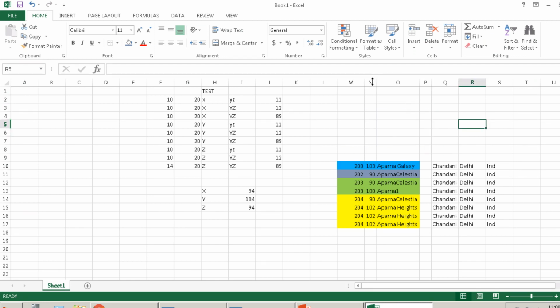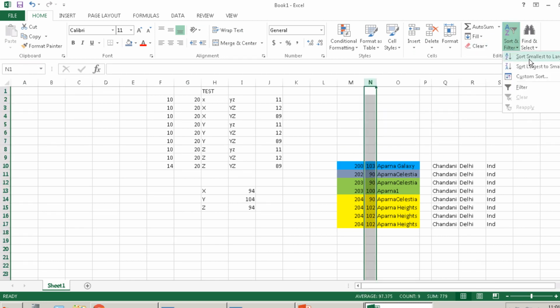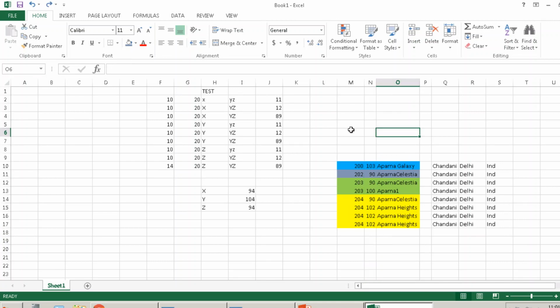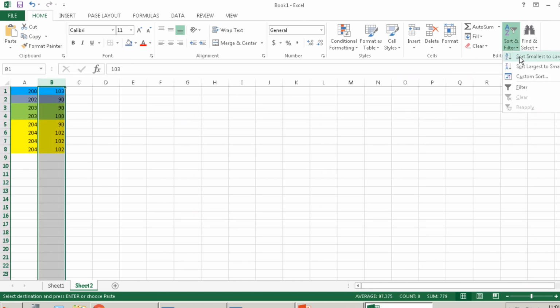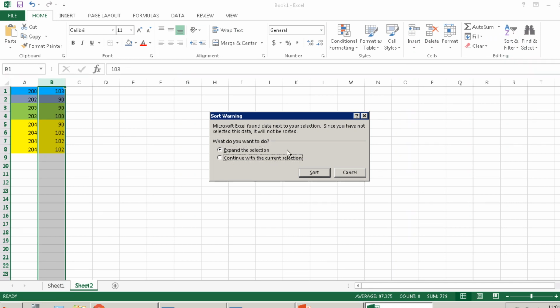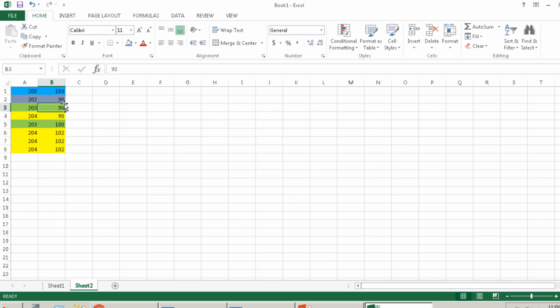Now let's arrange this based on our house number. What I will do is select this column and sort it on this column. Oh, come on. Control Z. Let me select this too. Go to new sheet, and based on this I will sort it. Expand the selection. Yeah, expand the selection. Sort it. Okay, so it has sorted like 103, then 90, 90, 90, 90, then 100, 102.